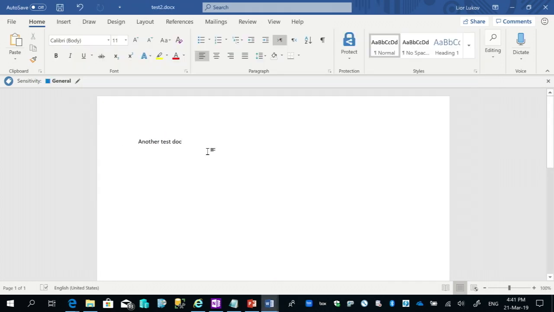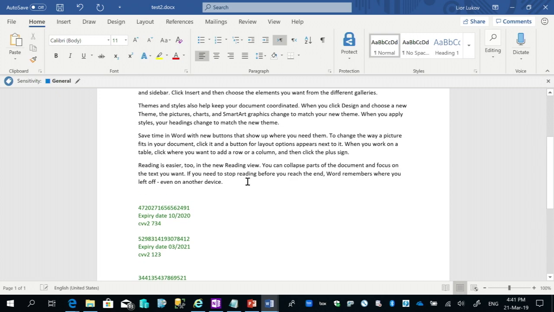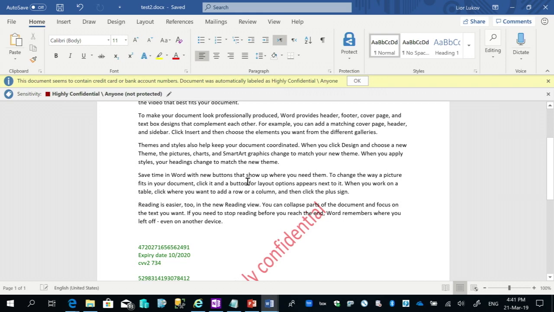All right, here's my document again. I just copied credit card information and saved it. Look what happened this time. This time, Word did not ask me if I'd like to reclassify the document. It simply reclassified it automatically on my behalf, classifying it as highly confidential.